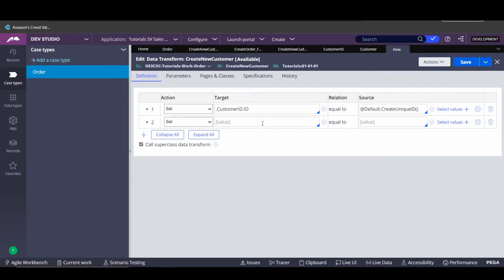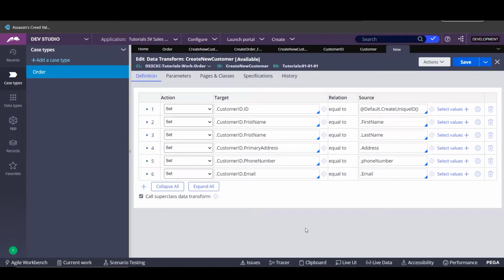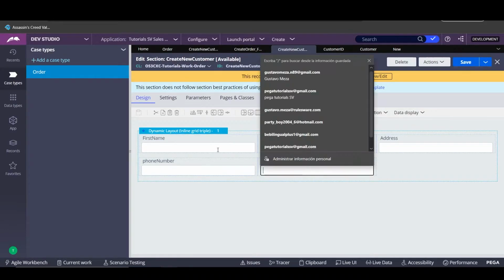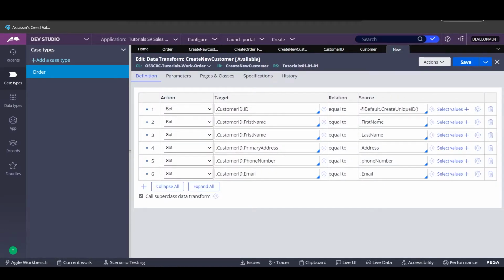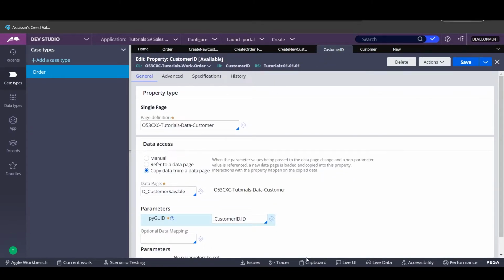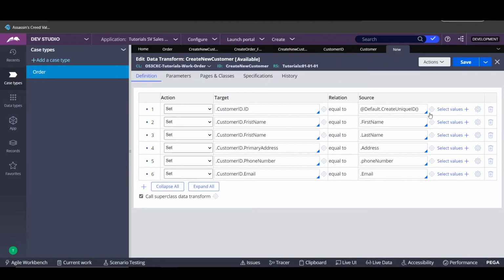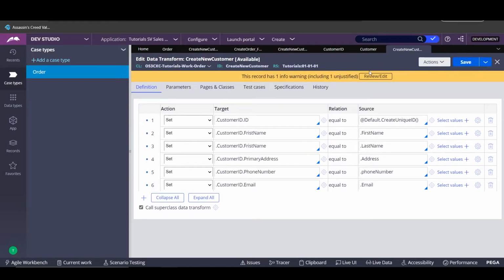So then I will set up all the properties. I've already set up all the properties. As you notice, the source will be all the properties that we have on the create new customer form that we just made before, and the target will be the associated property in order to save our data to the database, right? So here, if you notice, I just filled up all the values. So we're going to save it.